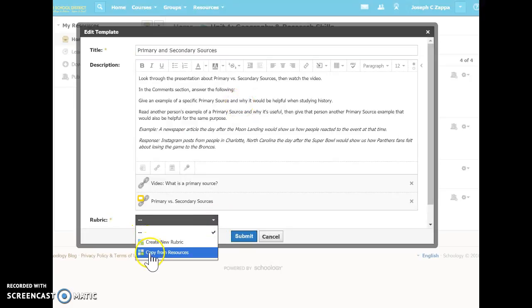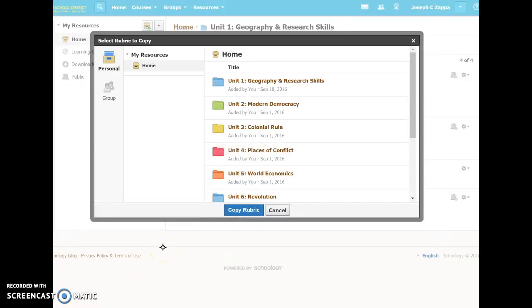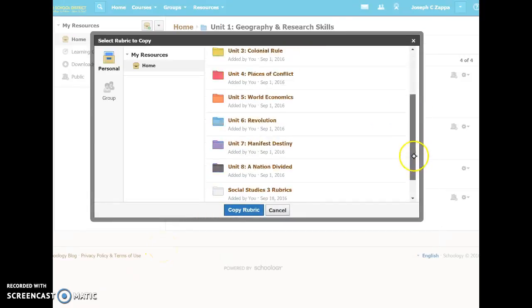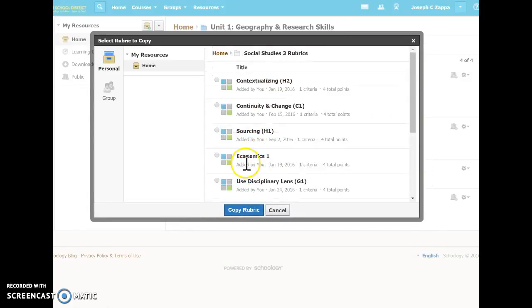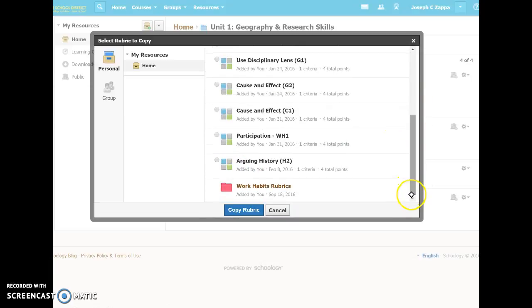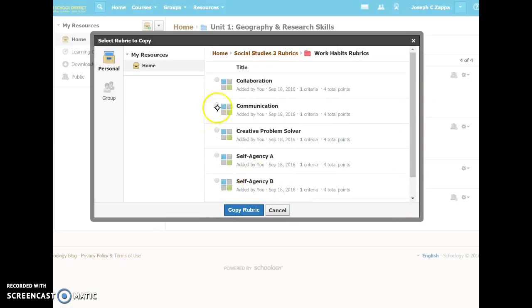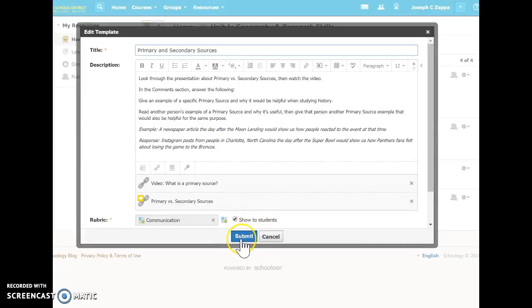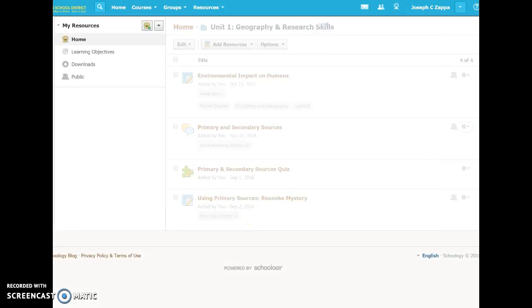I could create a new one, but in this case, I have some already in my resources. So I'm going to copy from resources. I'm going to find my rubrics folder. And I have some work habits rubrics, so I'm going to use those. I want to make this one communication since it is a discussion. So copy that, submit, saves it.